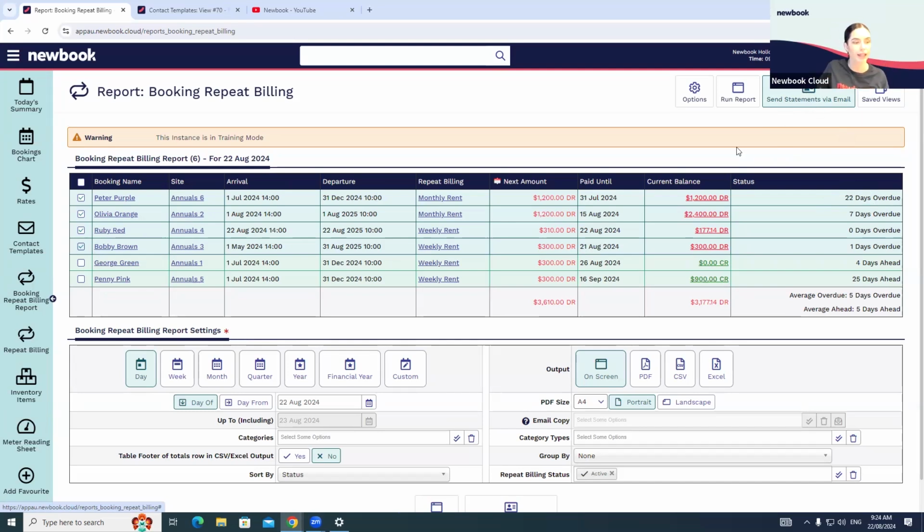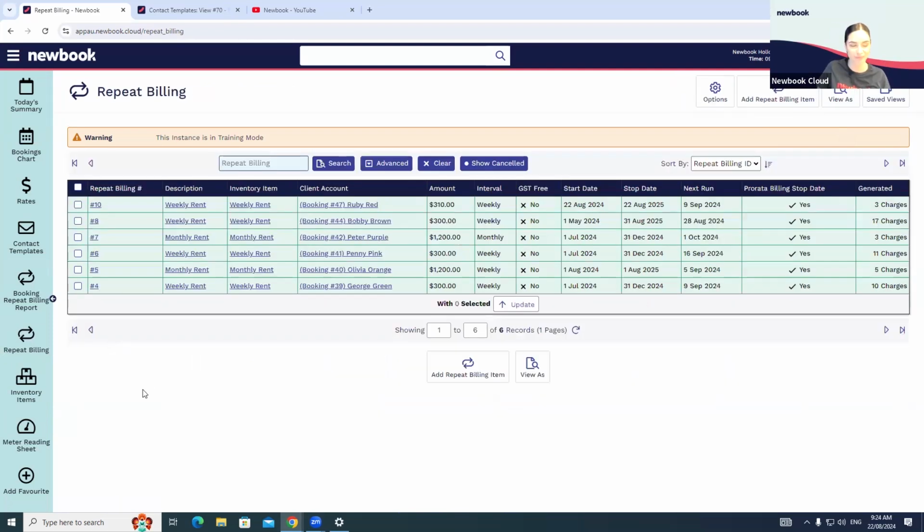Another report is the repeat billing, just plain and simple repeat billing. What your repeat billing does is give you an overview again of those repeat billings that are currently active within the system. This report is really great if you need to update areas in bulk.